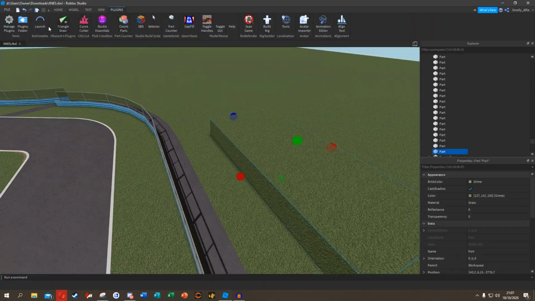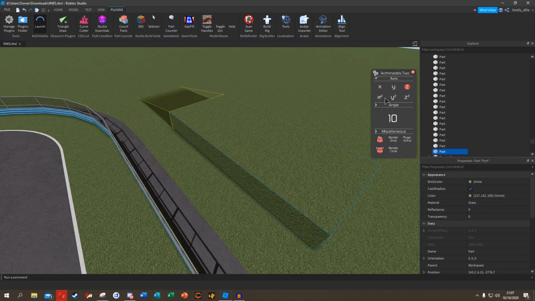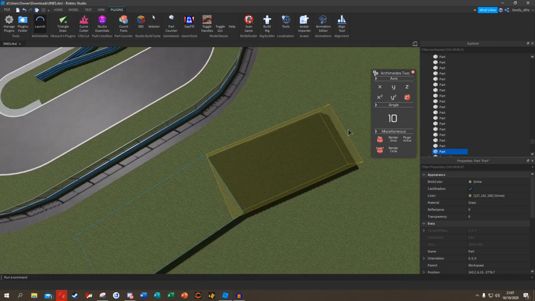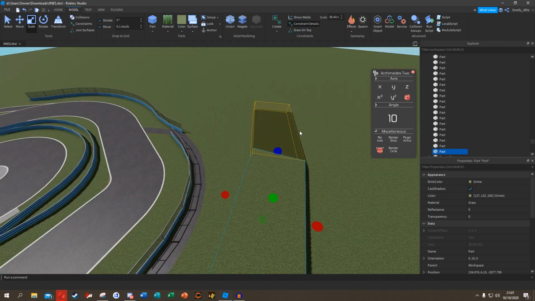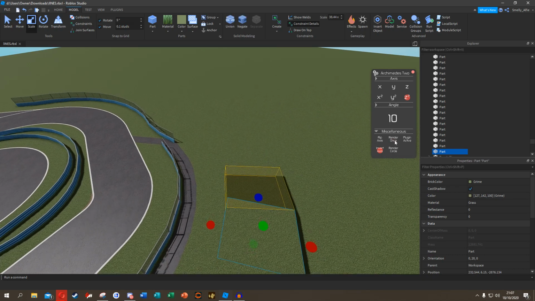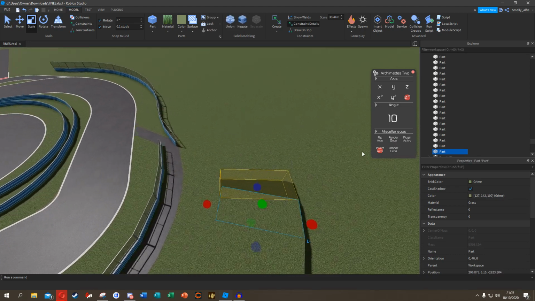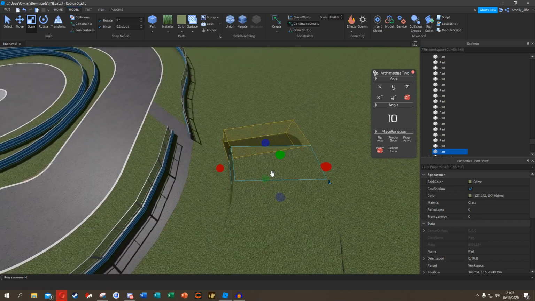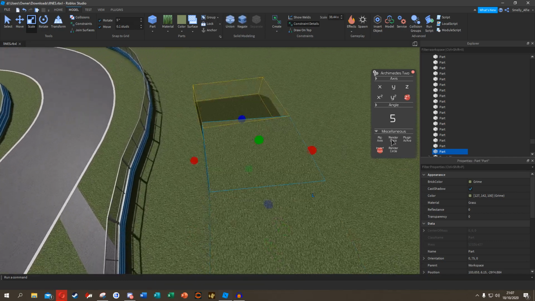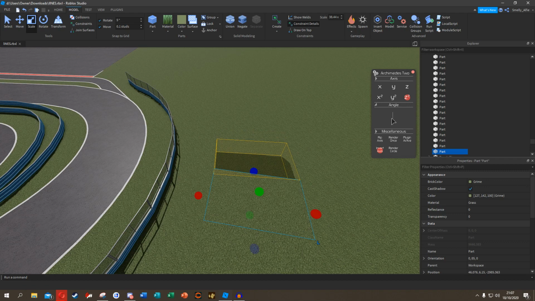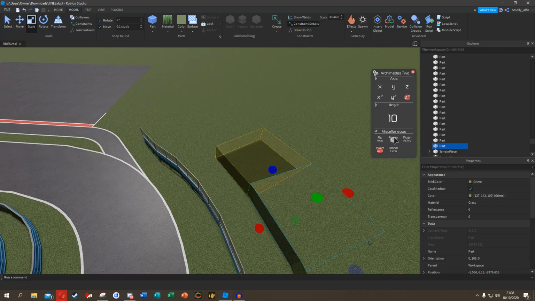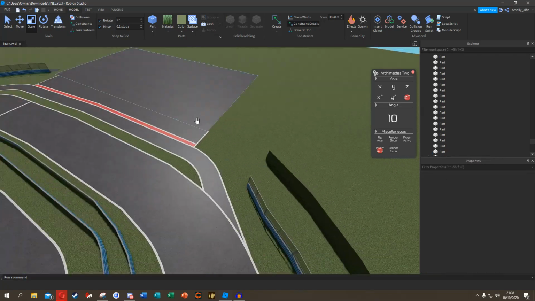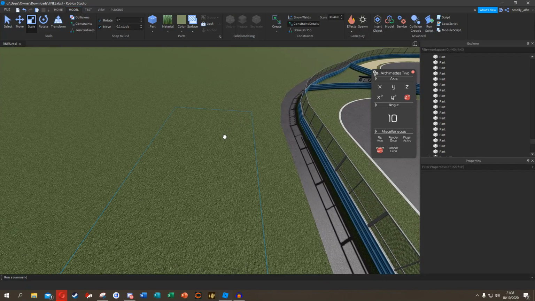And then you want to go into Archimedes, and then we want to go around the track with this block. There we go. You just want to, again, loosely follow the track. Doesn't have to be precise at all. Terrain looks more natural if it's not very precise, so just going to run around the track. I'm going to stop there because I'll leave the pits, because I don't really know what I'm going to do there yet.